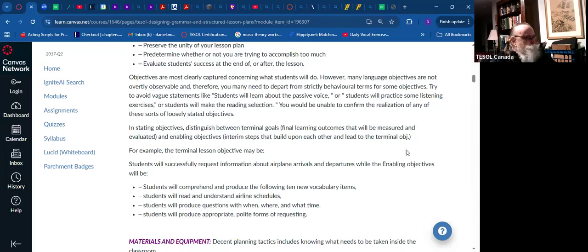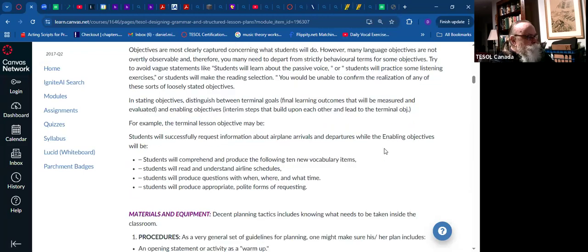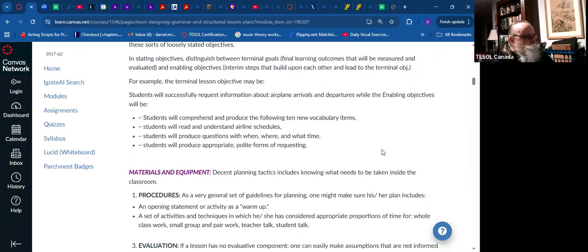For example, the terminal lesson objective may be: students will successfully request information about airplane arrivals and departures, while the enabling objectives will be: students will comprehend and produce the following 10 new vocabulary items. Students will read and understand airline schedules. Students will produce questions with when, where, and what time. Students will produce appropriate, polite forms of requesting.